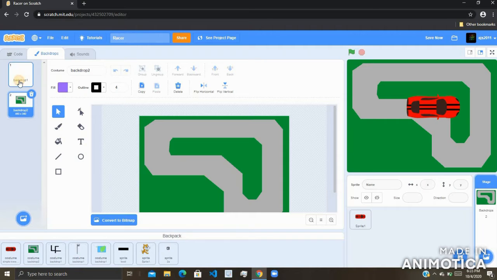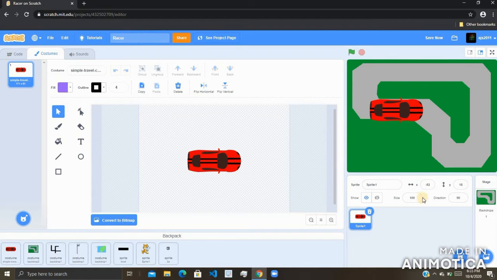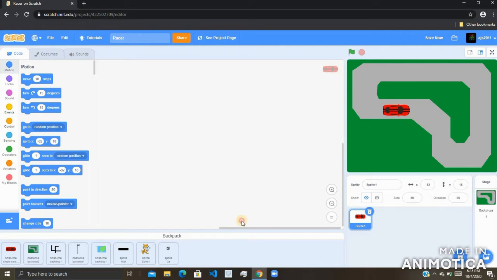Then I'm going to need to resize the car because, as you can see, the car is just way too big to fit in the track. So I'm just going to make the size at least 50. So now it's kind of small and it can fit in there. So next, the code is going to need to be for the car.